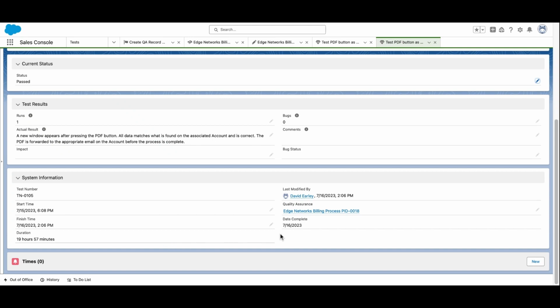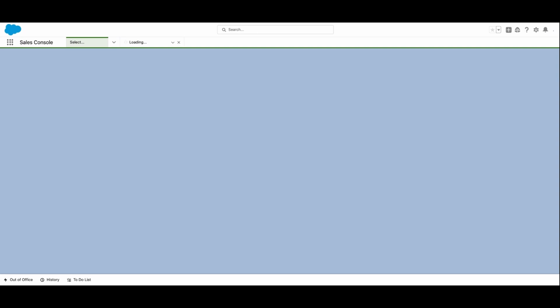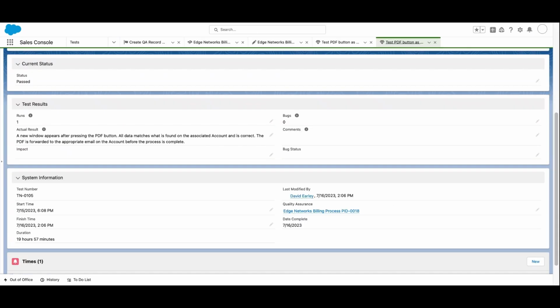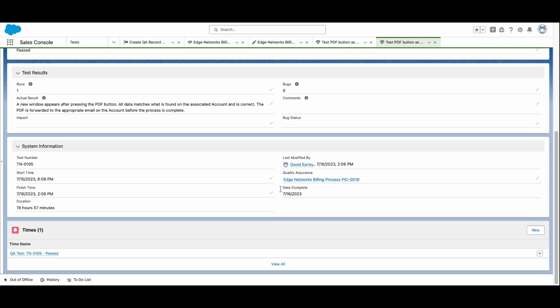That's a formula field, and the date complete here. So all these fields down here at the bottom are populated automatically with flows, or they are formula fields. So the user does not need to fill out anything here. And you can see down here on the times related list, it says 0, but if I reload the page, we will see that there is now one time entry, which has been automatically created via another flow.